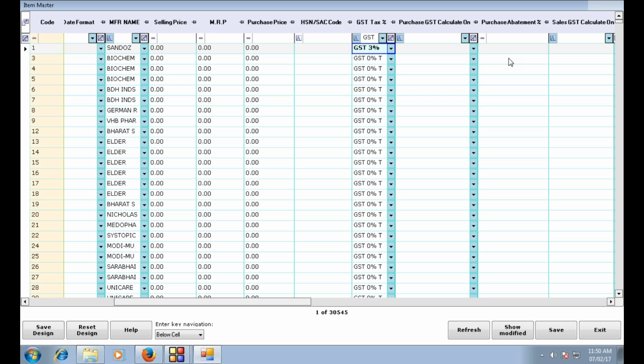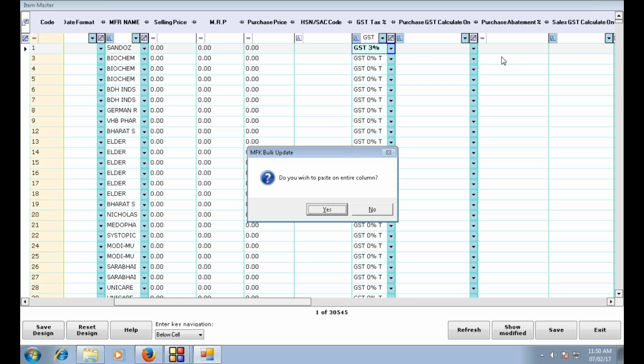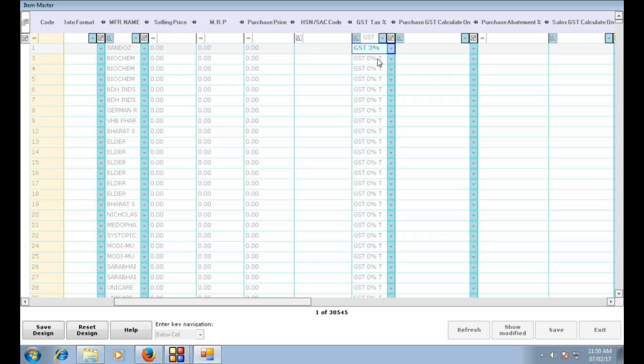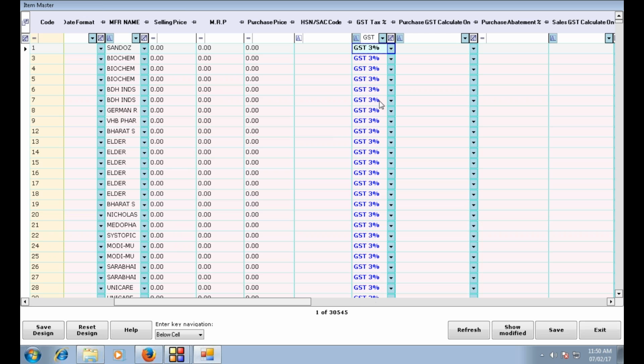Then press Control Shift and V to paste this. Once you give the command Control Shift plus V, it will ask whether to paste on the entire column. Click on yes so that all the 0% will be changed to 3%.